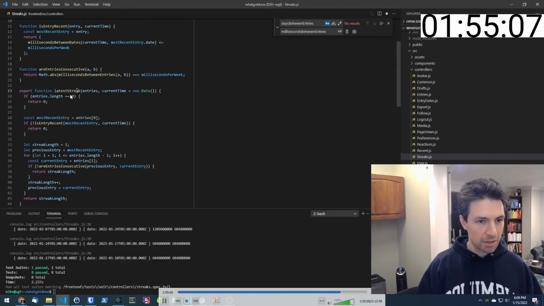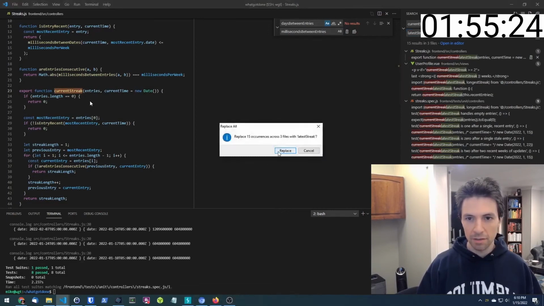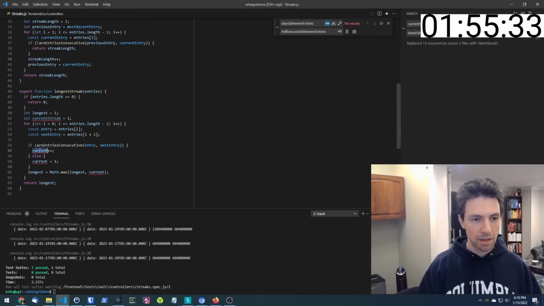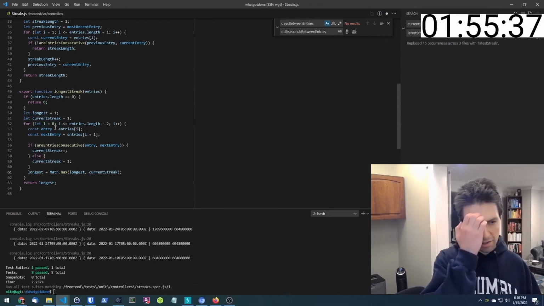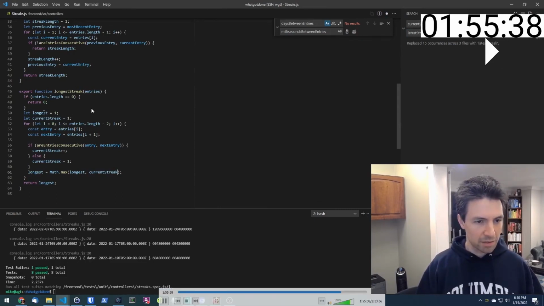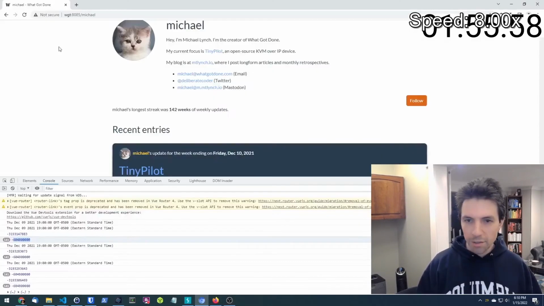Here, I'm just changing the name of current streak to latest streak, because I think current streak is a little bit less obvious, and it's also conflicting with the variable name here. I don't think it actually conflicts with it. It's just a little bit more obvious if they have different names. I do a little bit more refactoring.